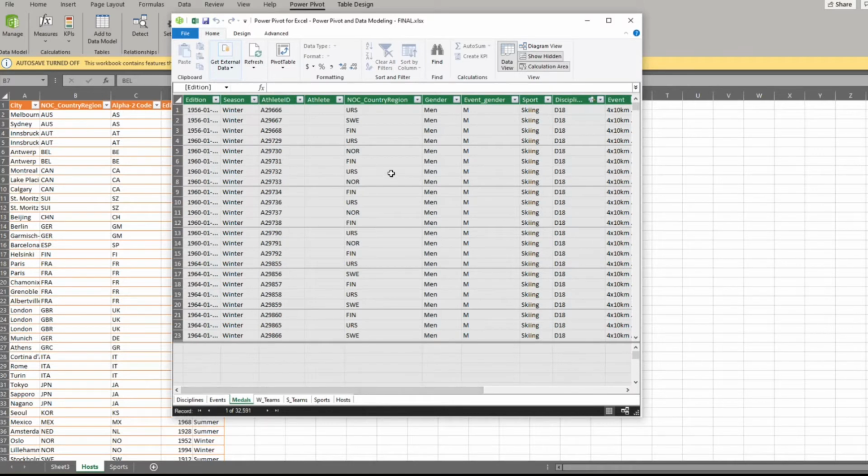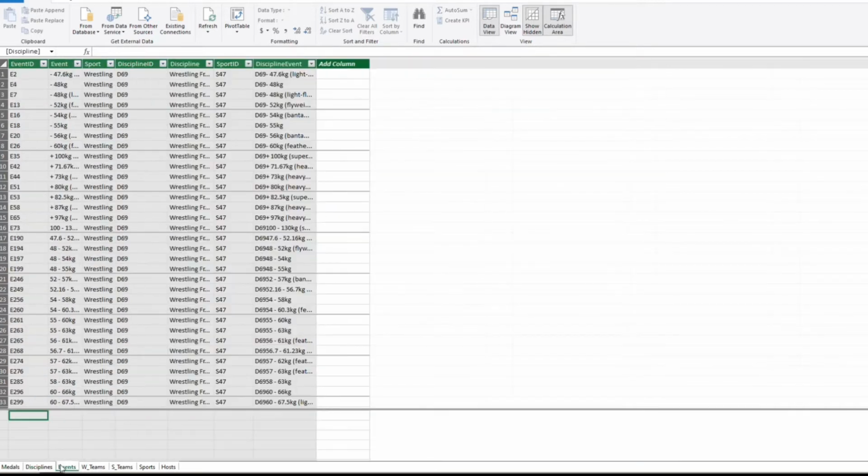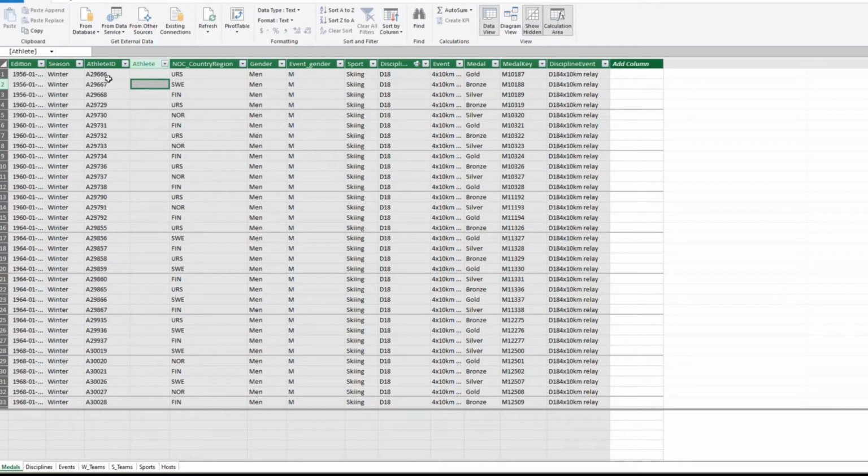Another powerful feature is the ability to preview all of this data. I'm going to go up here and click on this square maximize button, and that will just maximize this Power Pivot edit pane. And here we can preview any one of our tables. Let's take a look at the metals table and look at the different headers or columns within it.